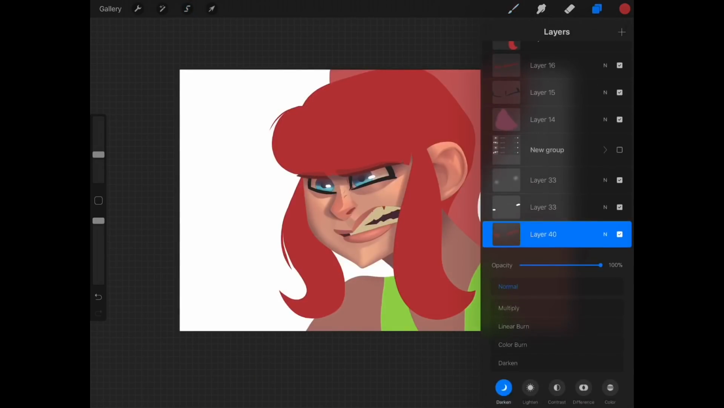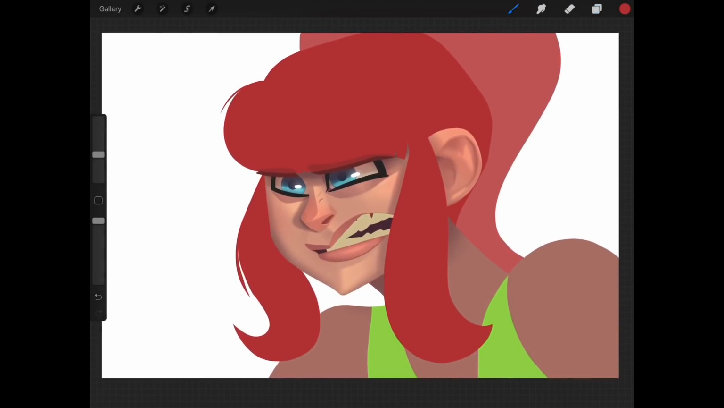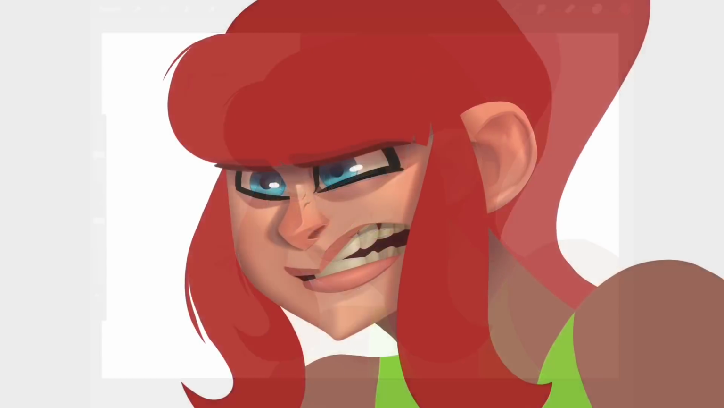For some last touches there, I'm just going to put some bounce light from her hair on her corneas and on her iris. It's just casting down. It's a little crude, but it's a nice touch there at the end.